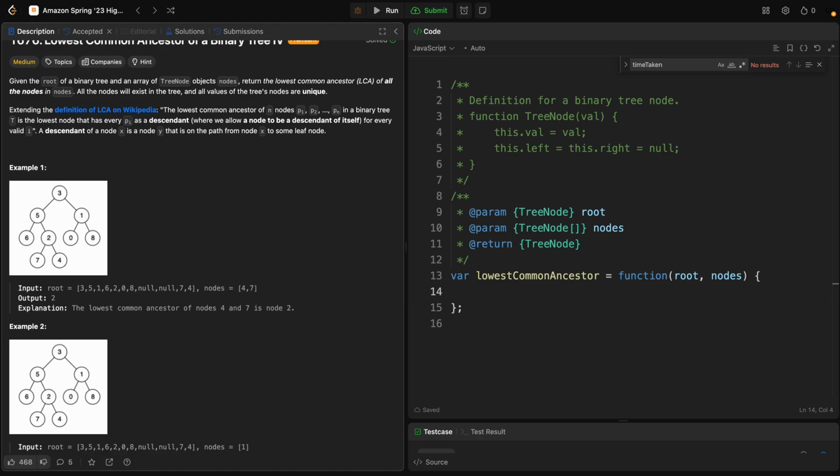Let's first talk about what a binary tree is. A binary tree is a tree where each node has at most two children, referred to as the left child and the right child. Here, for nodes 4 and 7, the lowest common ancestor is 2, as you can see here. So for a set of nodes P1, P2, up to Pn, the LCA is the lowest node in the binary tree that has all the given nodes as descendants. A node can be considered a descendant of itself, so if one of the nodes is the LCA, it should be included as well.